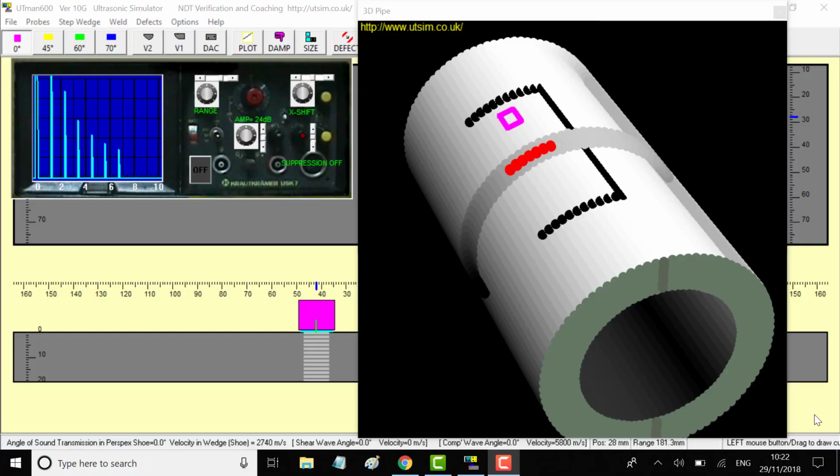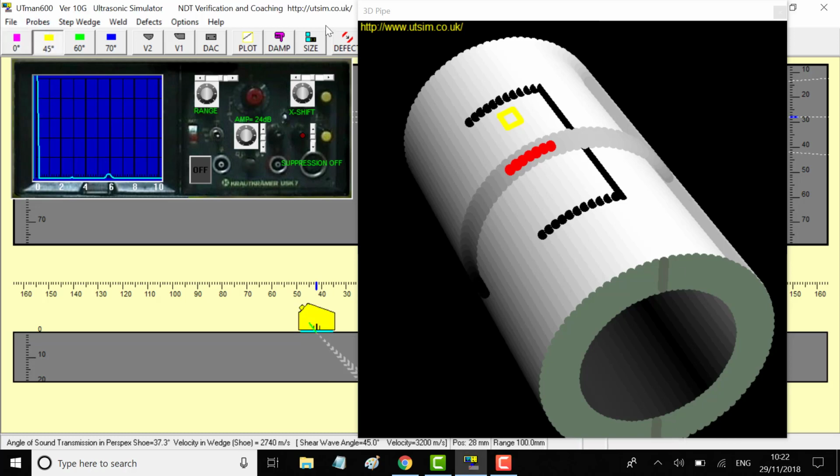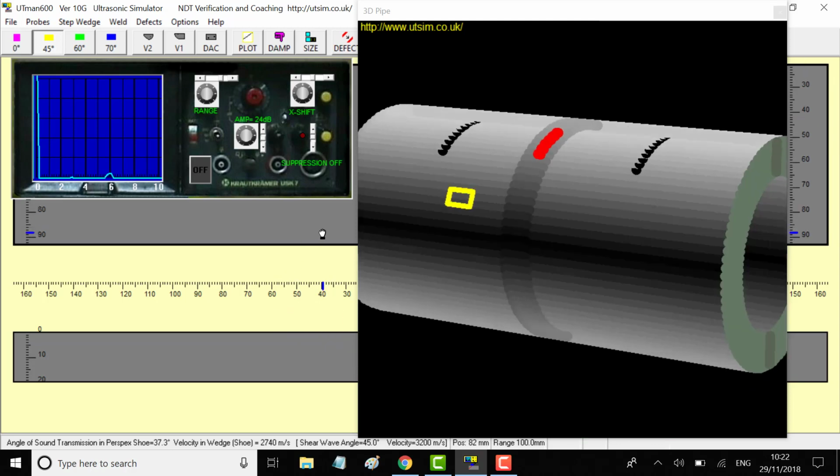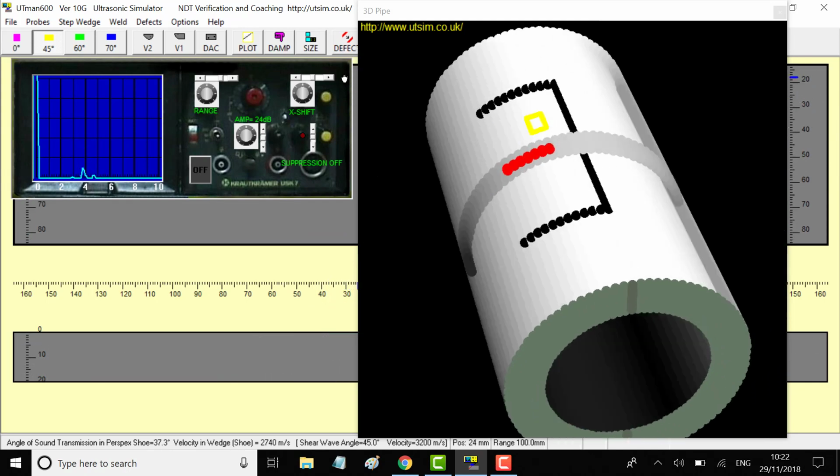This is a quick demonstration of UTman doing a trade test for ultrasonic technicians. As a quick reminder of UTman, we've got a 3D image of a pipe. We can see the yellow 45 degree probe being moved around the circumference of the pipe.